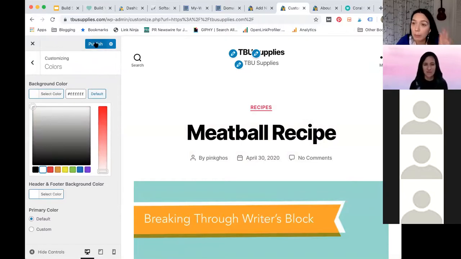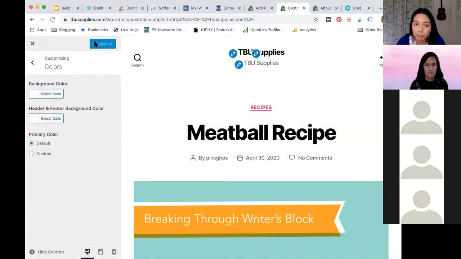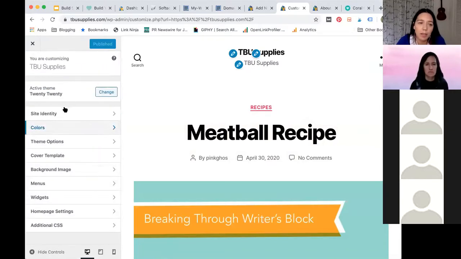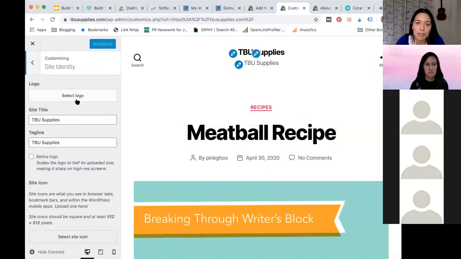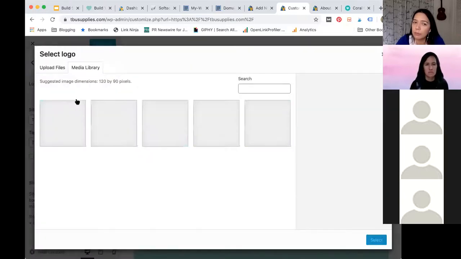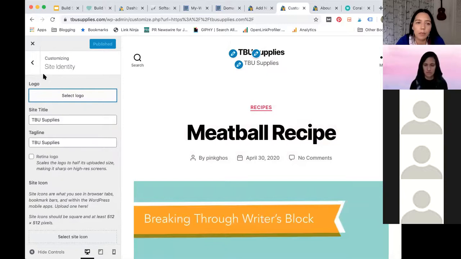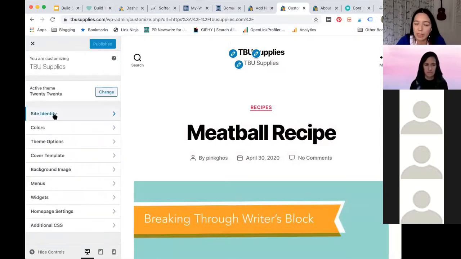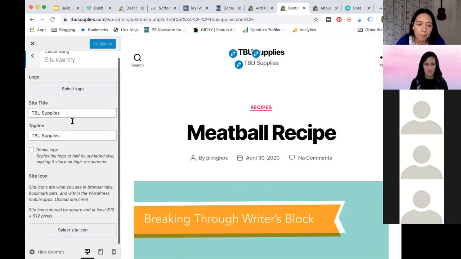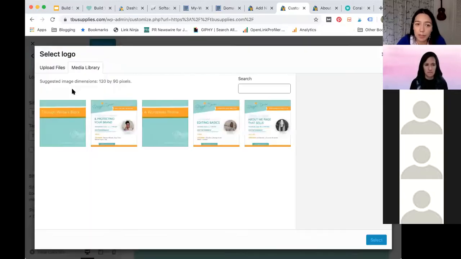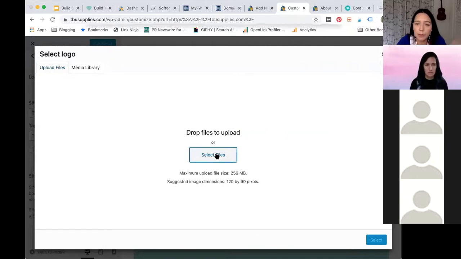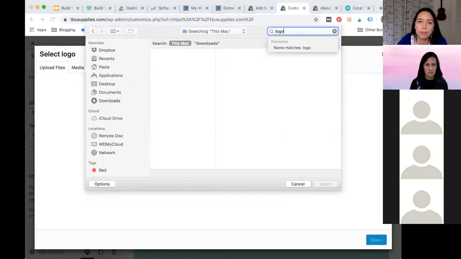But just remember, you have to click publish at the top or else your changes are not saved. So we changed it to white. All our website is white now. But we're going to start with site identity because this is where we can add our logo. So you're in Customize and we're going to click on the first option that says site identity. And here we're going to select the logo. So here, all you have to do is click select logo. You find your logo in your computer.